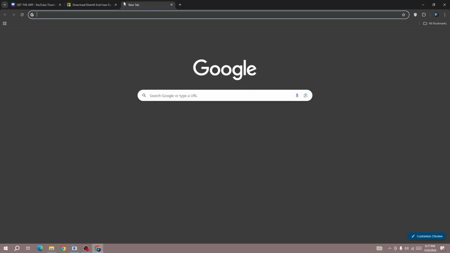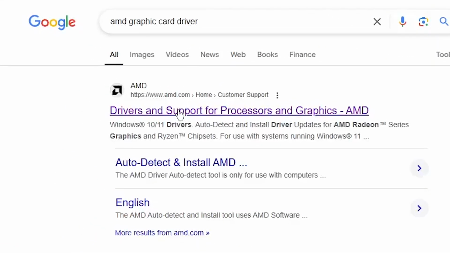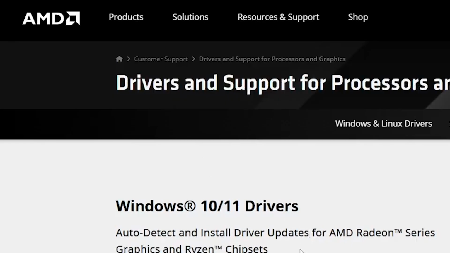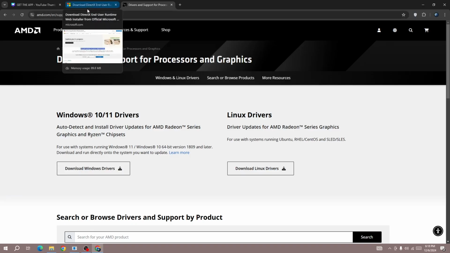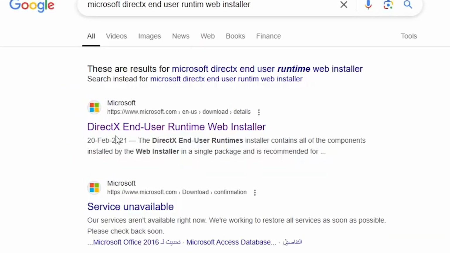But then we go over to Google, and you simply want to type in graphic card driver. Now, when you type that in, you go into AMD, this website right here. And as you can see, you actually need to get this so that you can be able to run Marvel Rivals without having any issues.